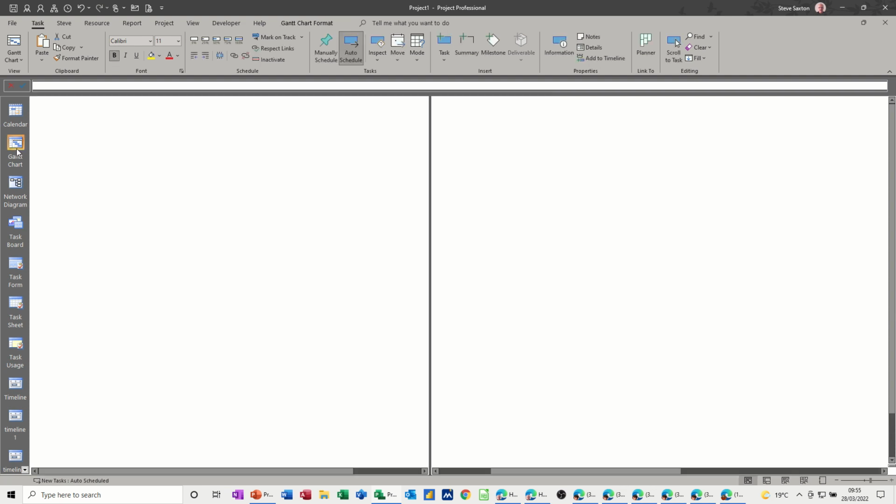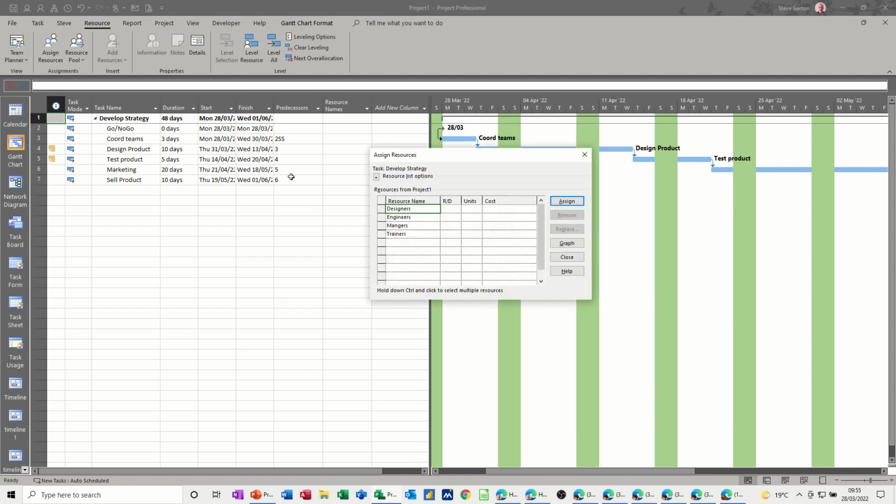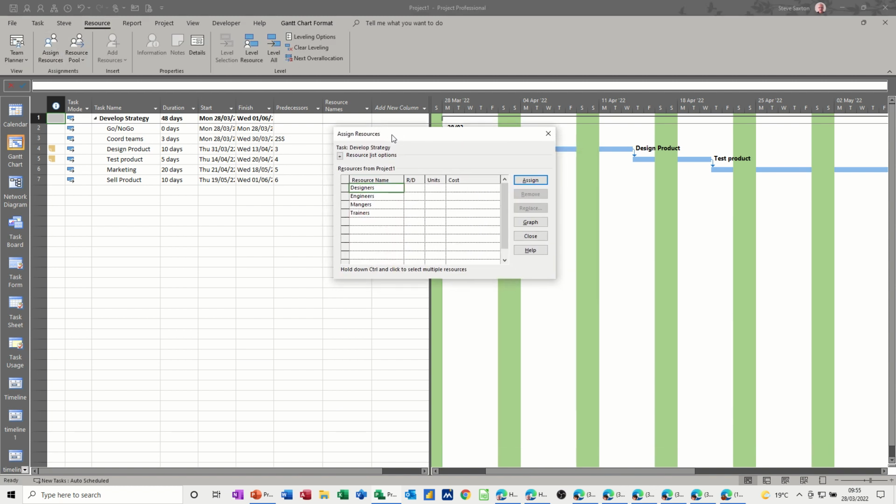Let's go back to the Gantt chart and resource, assign resources. So let's assign resources to this. Let's say we've got quad teams, so that's going to be the manager, one manager. Assign design product, that's going to be the designers. Assign, let's say we want 2 designers. So you see there's no cost coming there because I forgot to put the cost on.